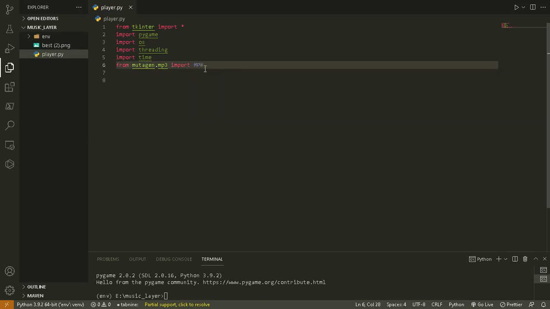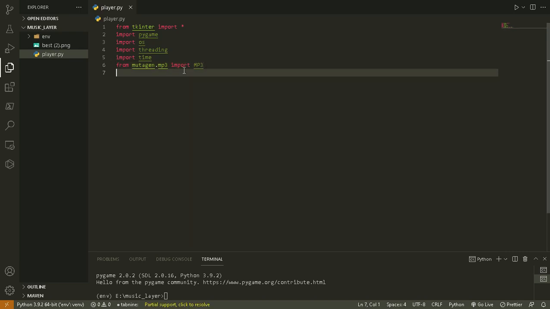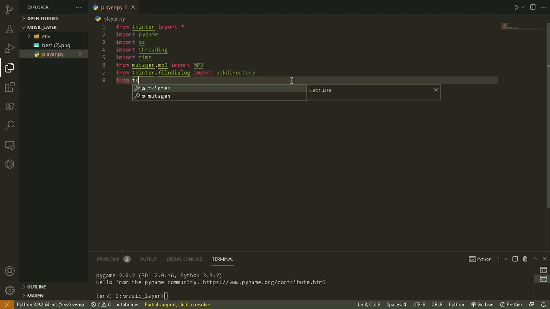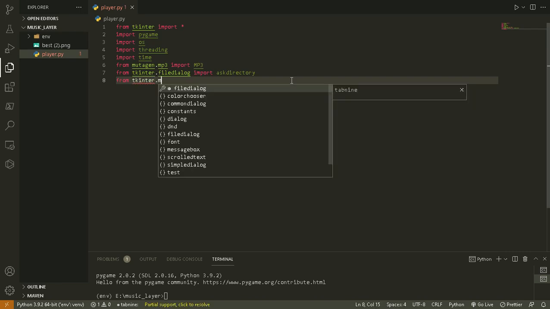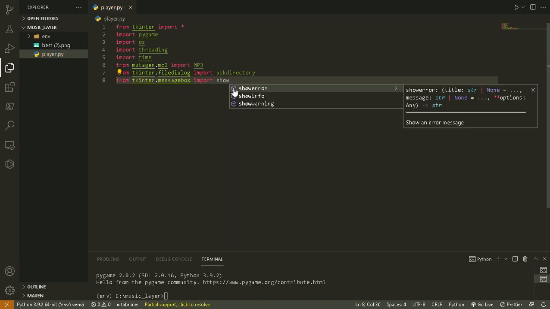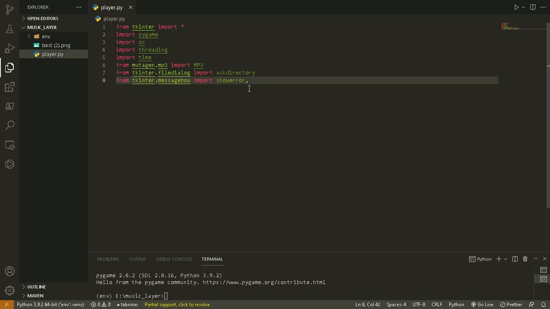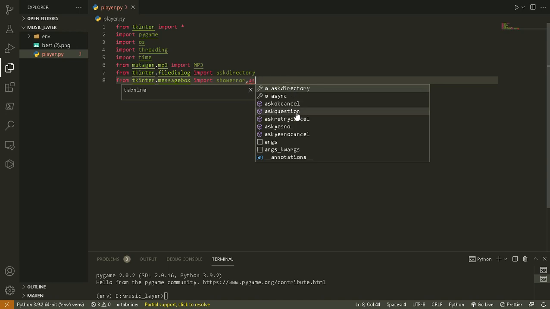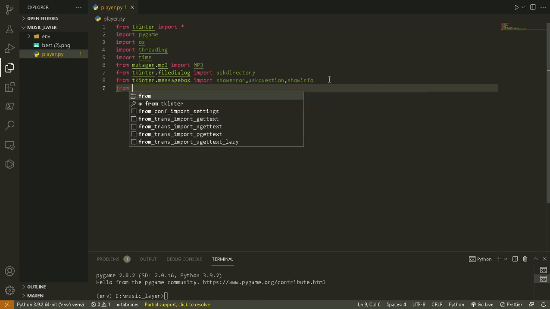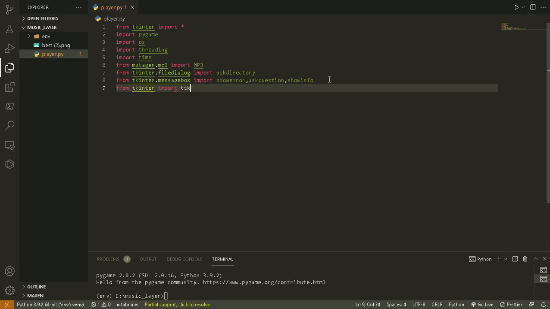What's wrong with this? From tkinter again, we also need the file dialog that comes with Tkinter. Let's import askdirectory. From tkinter again, messagebox. As you saw in the application, we have some messages that show up once a condition is not met, so we'll be showing some messages for the application. That's why we need askquestion and showinfo. That's all we need. And then from tkinter, we will import ttk.